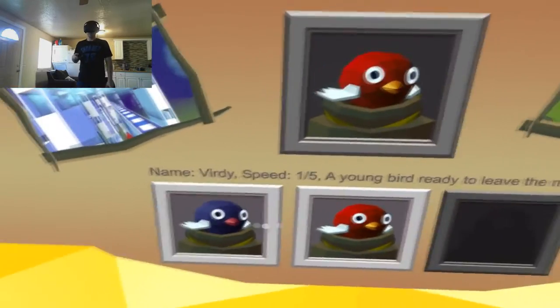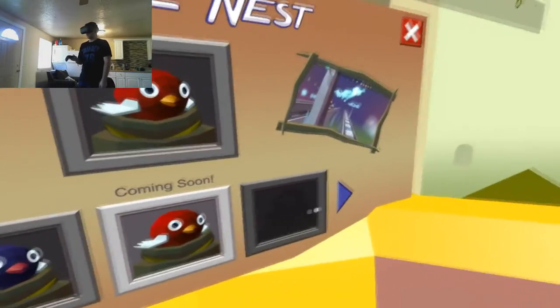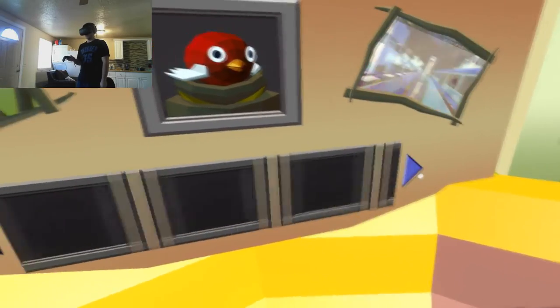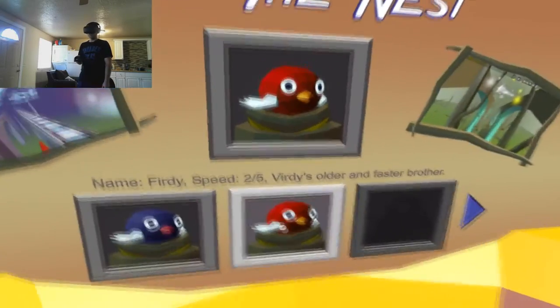So, yeah, essentially there's only two birds. You get one and then you unlock one a little bit later on, after you get, I think, 20. After you get a score of 20, you unlock whatever this red guy's name is. Verdi, 30. But, like a lot of them say, coming soon. There's a big long list.